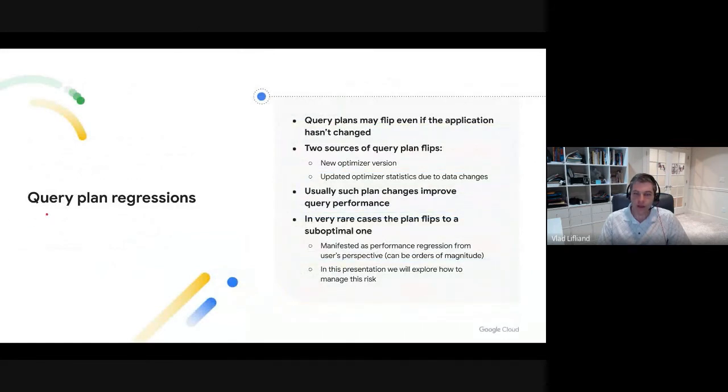Usually, the query plan that the optimizer selects will be stable over time. But this is not always the case, though. Sometimes the query plan may change, even though the application stayed the same and the query hasn't changed. The two main reasons that the query plan can change are updates to the query optimizer and changes to query statistics. In most cases, such changes to the query plan will actually improve performance of the query.